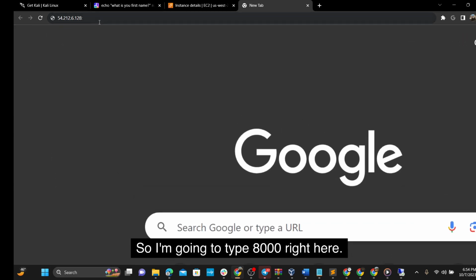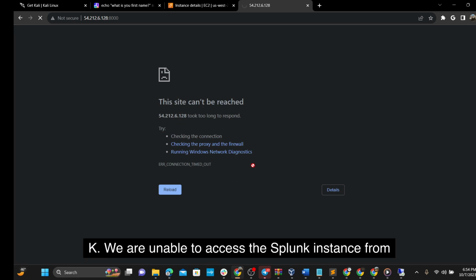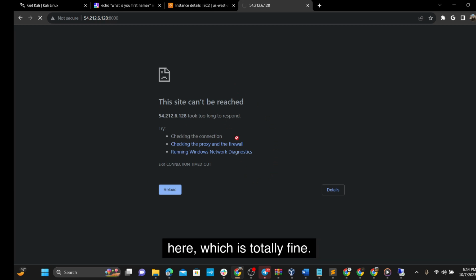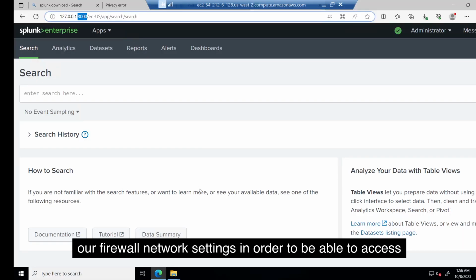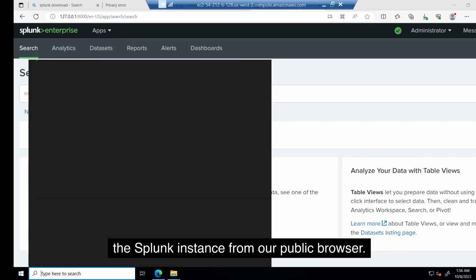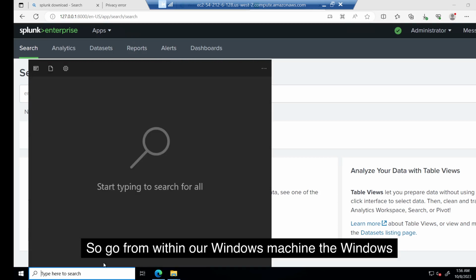So I'm going to type 8000 right here, and let's see if we can access that. So obviously we are unable to access this. We are unable to access the Splunk instance from here, which is totally fine. We are going to do our firewall and network settings in order to be able to access the Splunk instance from our public browser. So we'll go from within the Windows machine, the Windows server.